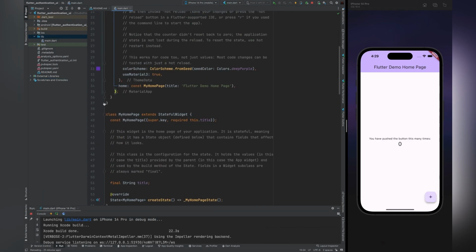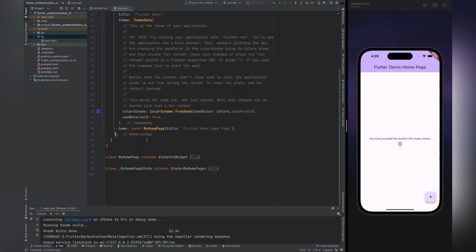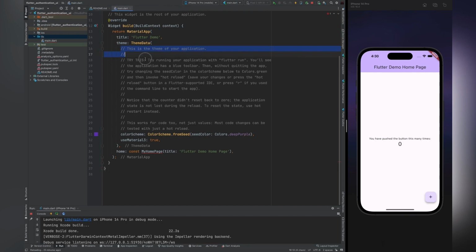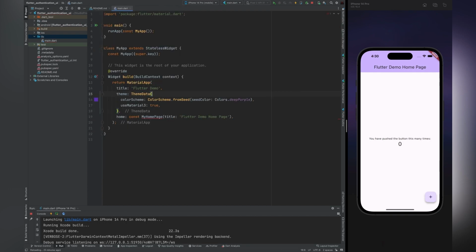In our case, we do not need these widgets that are by default present in the main.dart file. So let's remove these widgets and also remove these lines that are commented. First of all, we will change our title to Flutter Authentication UI, and after that we will remove the debug mode banner and set its value to false.